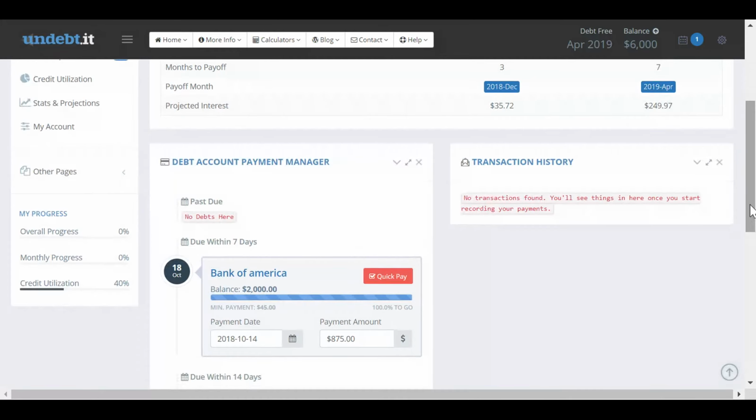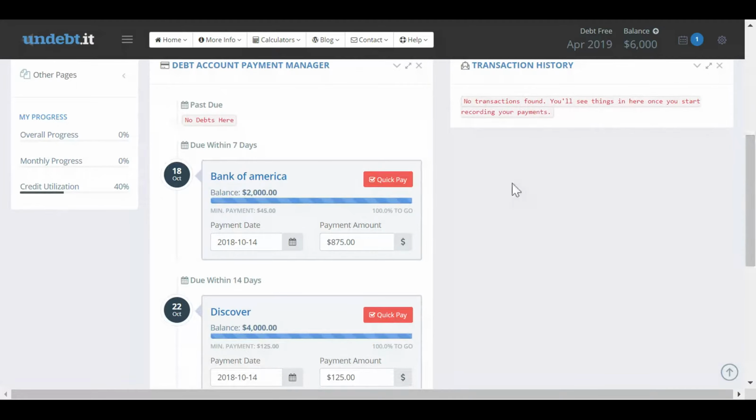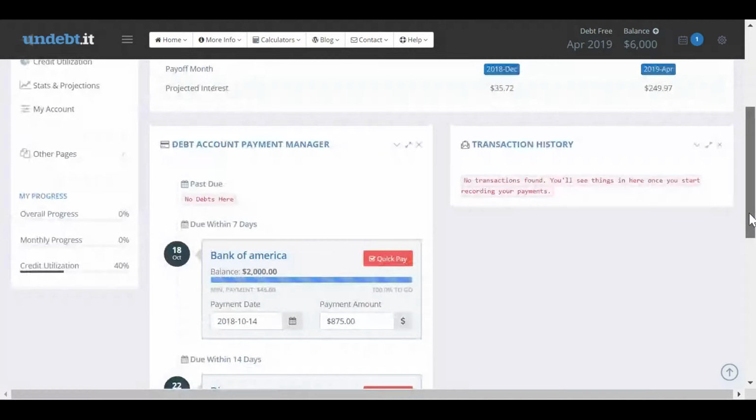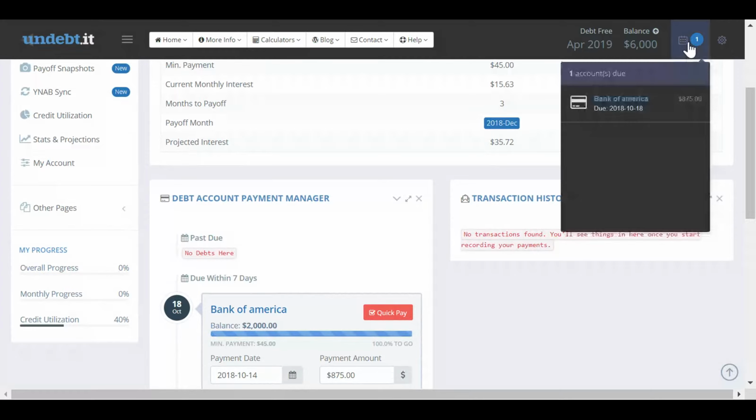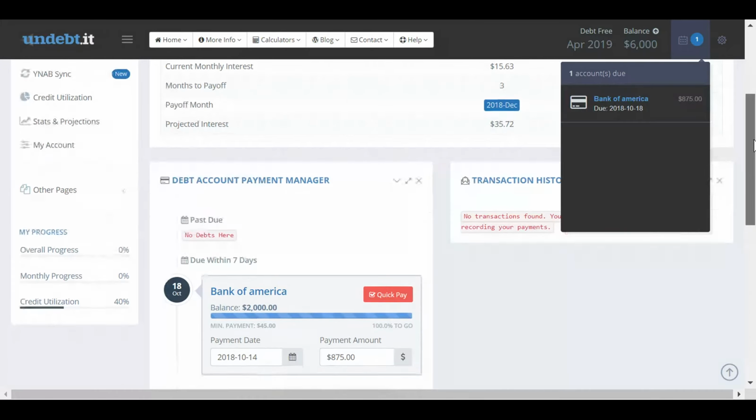And down here in the Payment Manager section, these are in order of due date. So we have them grouped by past due, due within 7 days, due within 14 days. And you can see my Bank of America is due on the 18th. You can also see it up here at the top. This shows you anything within 7 days. So that there's a Bank of America account.